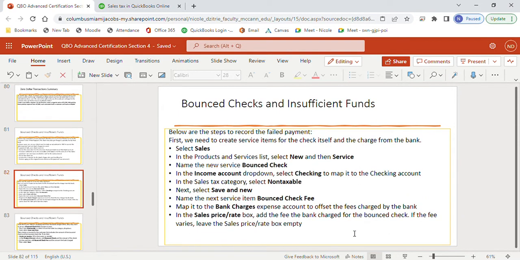Below are the steps to record the failed payment. So first we need to create a service item for the check itself and the charge from the bank. So you're going to go to Sales, and in the product and service list, you're going to go to New and then go to Service, and you're going to name it Bounced Check.